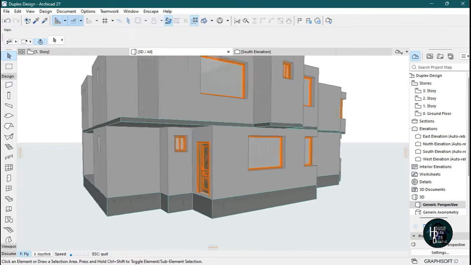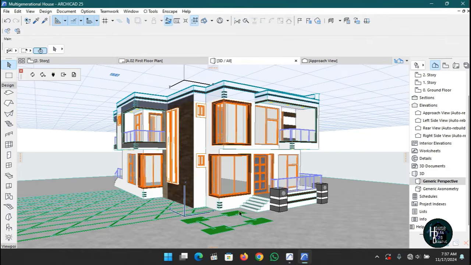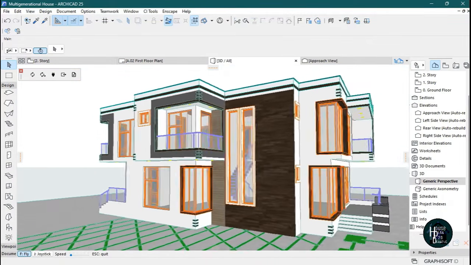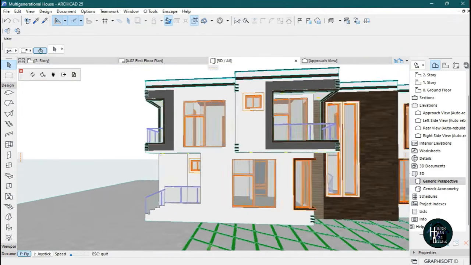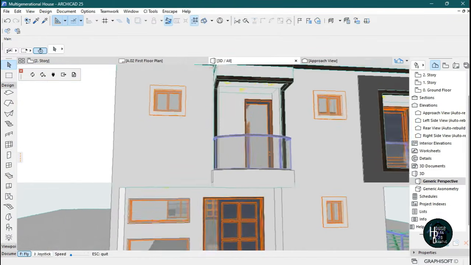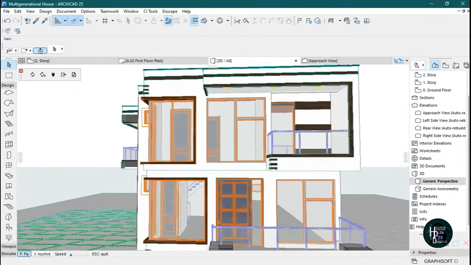Okay, all right, if you notice this one I made earlier on, you're going to be seeing that, as you can see, we have a balcony here. We also have a balcony here, as you can see, and we also have a balcony here. And we have a balcony here too.